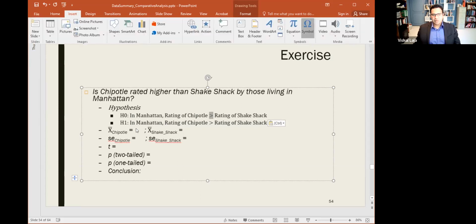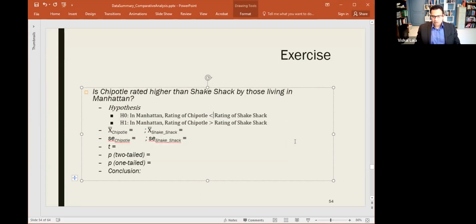So here we have the research question expressed in hypothesis form. In Manhattan, rating of Chipotle is more than that of Shake Shack. That's our H1. H2 is the opposite of that. As you can tell from looking at this pair of hypotheses, this is a one-sided or one-tailed hypothesis. Let's go and run the test now.